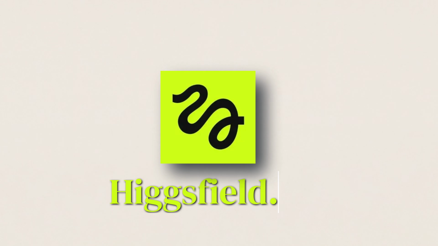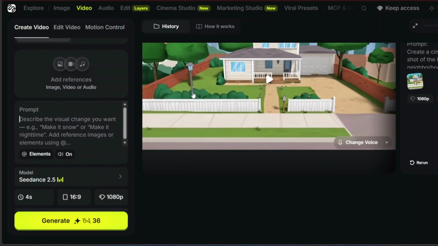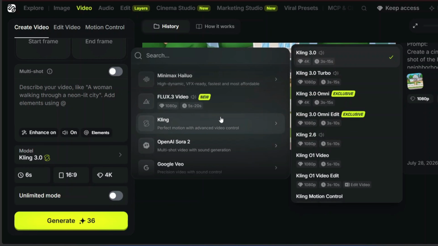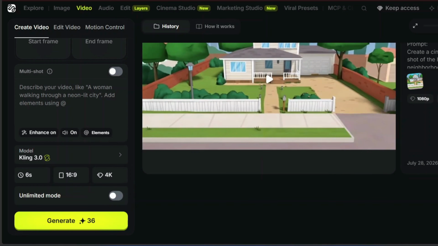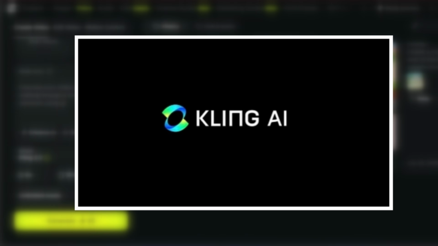For this, I'm going to use Higgsfield AI. Once you're inside Higgsfield AI, go to the video section. For this example, I'm going to use Kling 3.0. There may be newer or more advanced models available depending on when you're watching this video, so feel free to experiment with those as well. But Kling 3.0 works perfectly fine for this example.